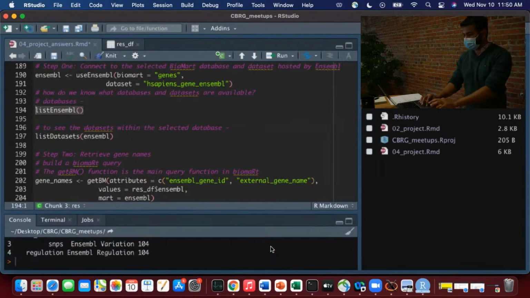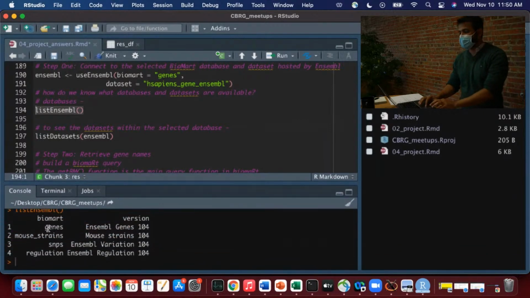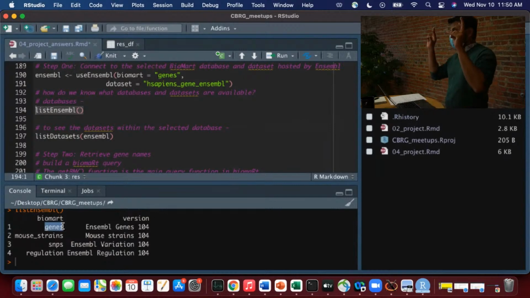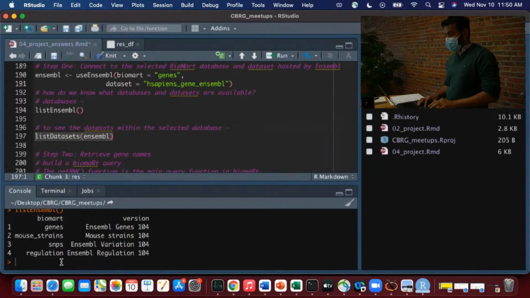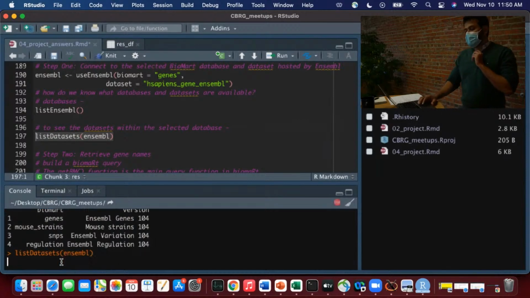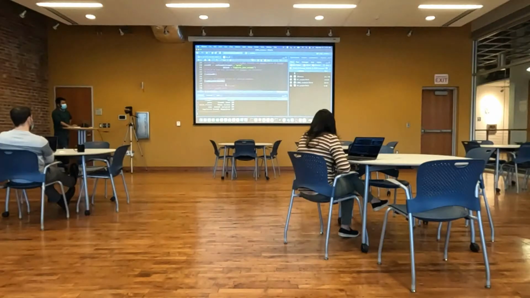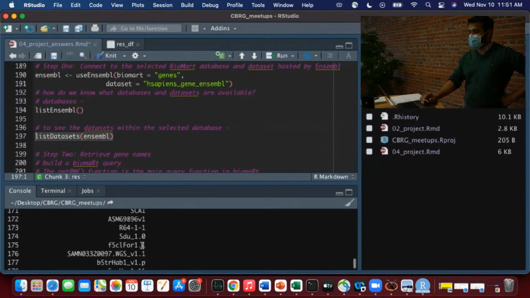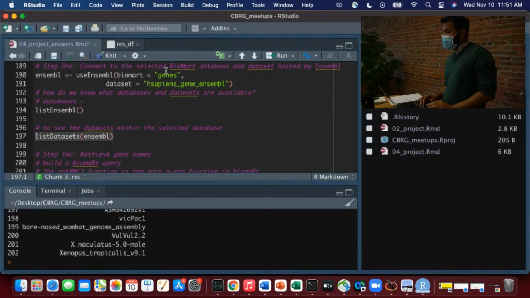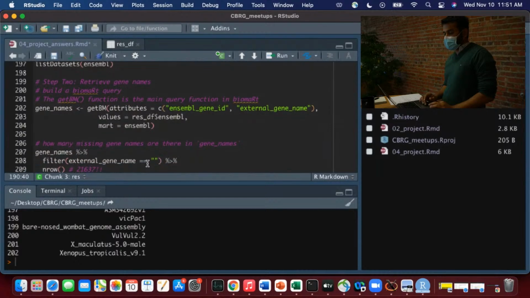And, oops. And so we see here the first database is of biomaRt. It's called genes. But then they also have other databases on mouse strains, SNPs, regulation. For listDatasets, unfortunately, it's a lot bigger. And if you look at the details of the listDatasets function, they have some clever arguments you can put in. It's almost like regular expressions where you can home in on what you're interested in. Because in this case, we have datasets that correspond to various species and things like that. But so there are plenty of datasets. Anyway, we're interested in this database and this specific dataset.